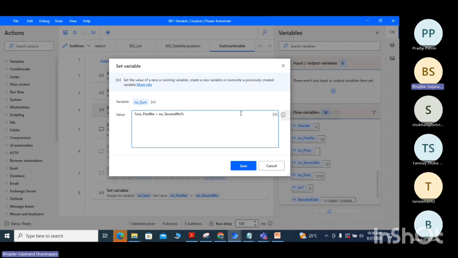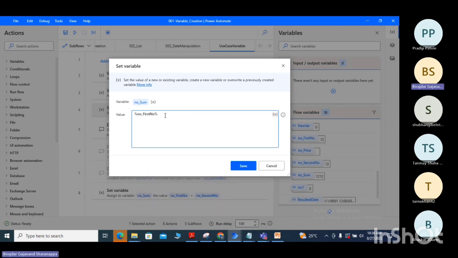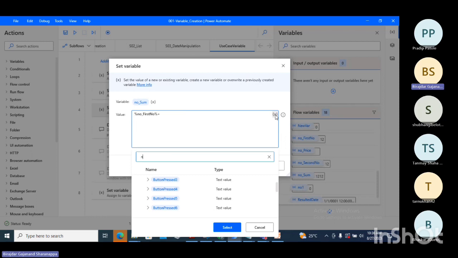Here we are adding these two numbers. Initially I have taken two variables. By selecting here, you don't need to go and check what the variable name is. You can directly click on the cross symbol and search for the variable name that you have already put. The first variable is number first, and you have to add this number, so you add the plus symbol, and then you can use number second. So this is the second variable.